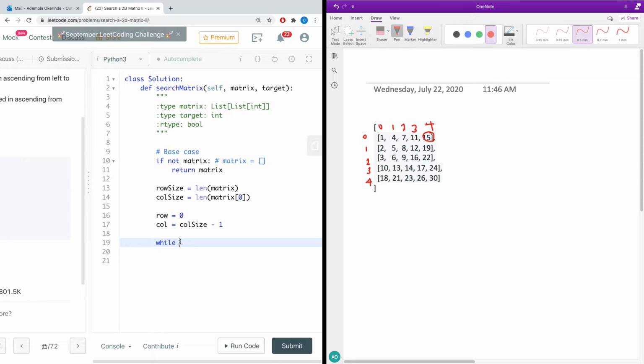So we say while our row, because we are traversing now, is less than the row size, and at the same time our column is greater than or equal to 0, what do we do? We check if the matrix at the row, which is 0, and the column, which is the pass value, if it is equal to what we're looking for, then we return true.